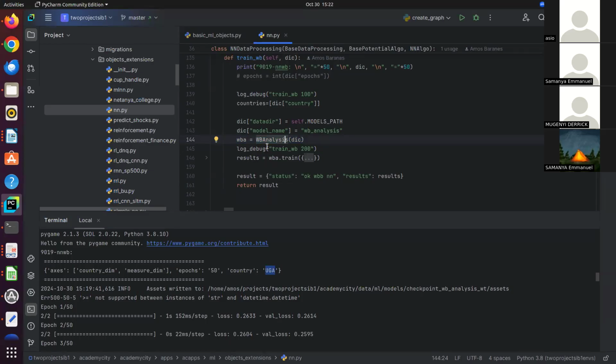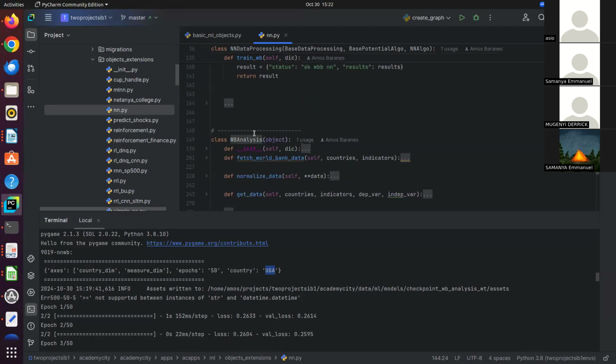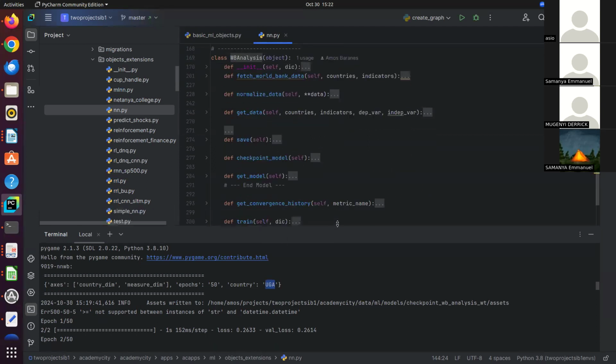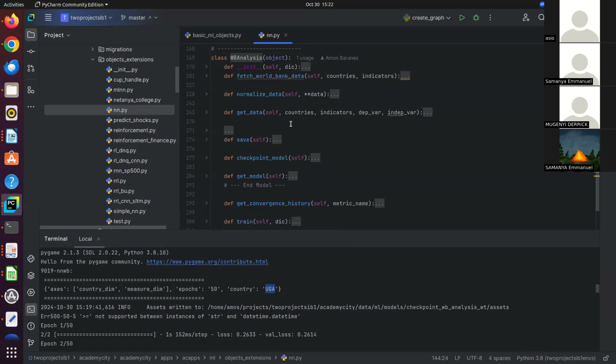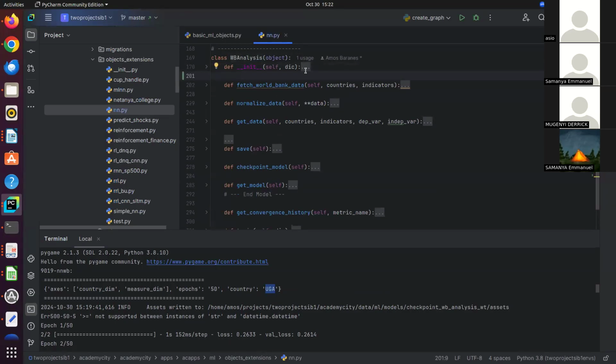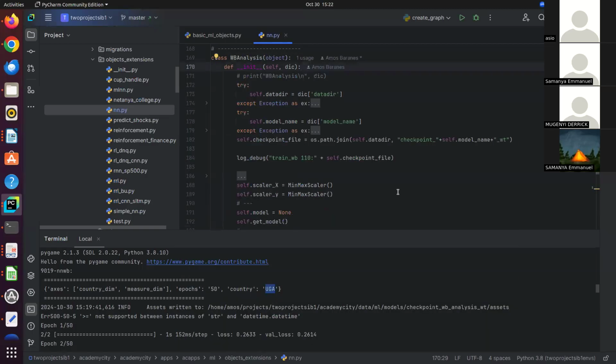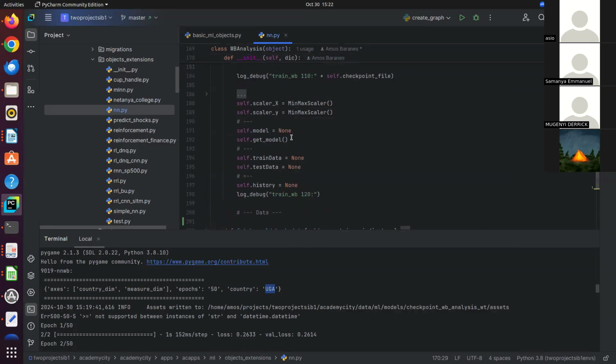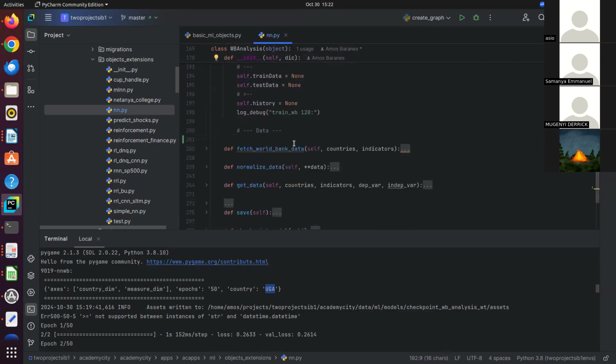The WB analysis is this object. And you can see we have several functions that will repeat themselves as we go along. One thing we talked about was get data. We went over that last time. I'll go over it one more time. You can see we have all these parameters we're checking. And then we have this function get model. We went over that last time. I'll go over it again in a second. But I would like to go over get data first.